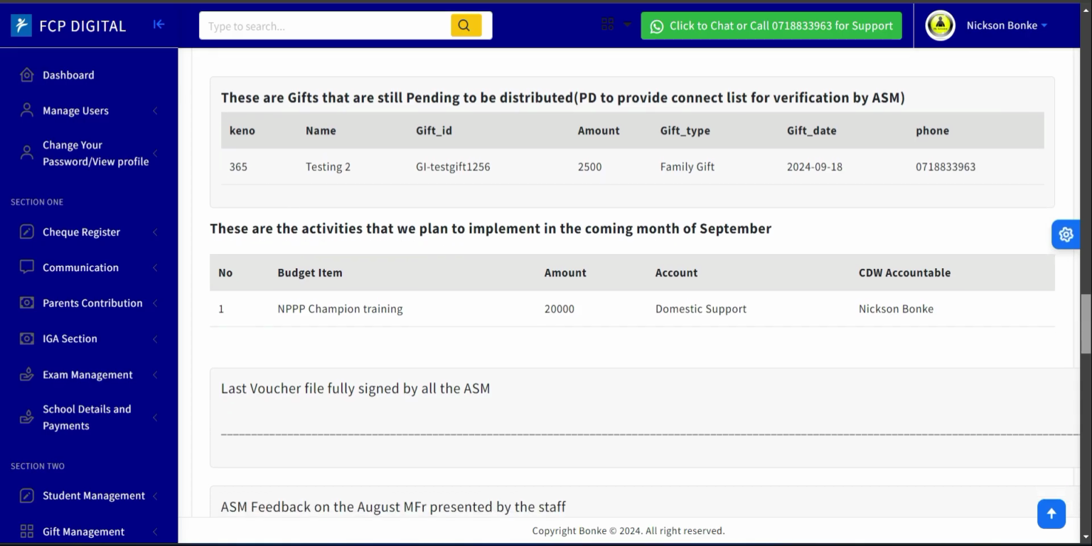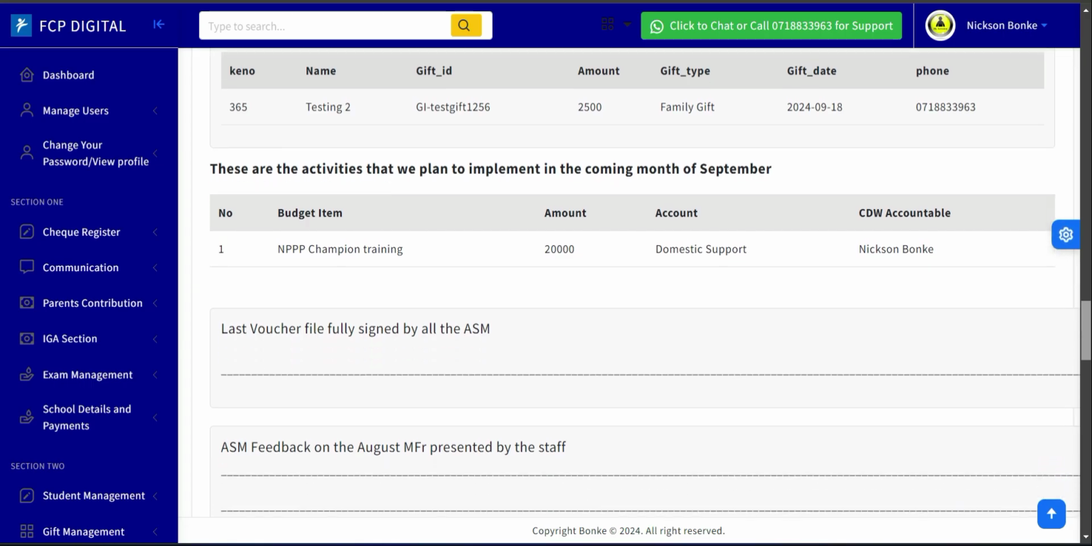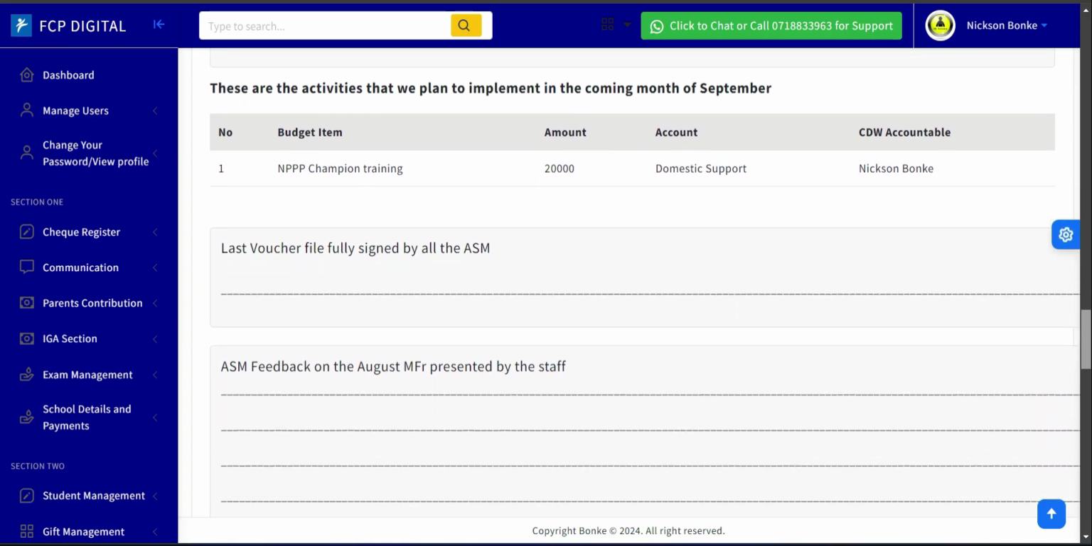And then these are the activities that we plan to implement in the month. So it will pick all the activities you are planning in September and bring them here for discussion in the ASM. So there will be all the items and then who is accountable for that item.